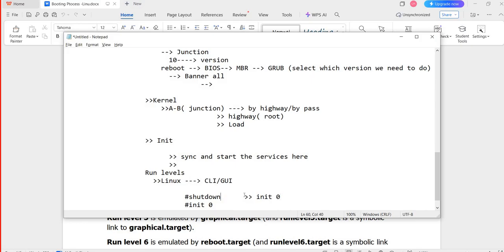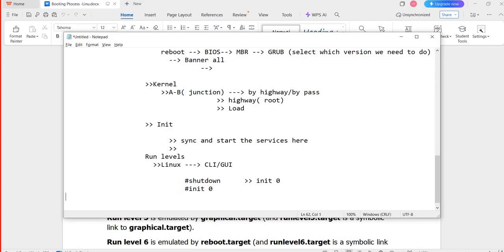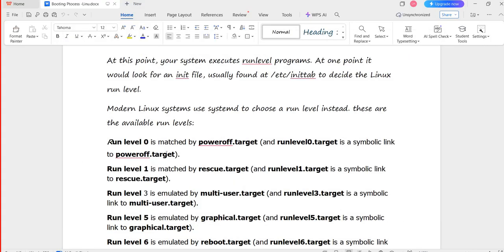Means some link will be established to init 0. So this run level will define what mode of action I need to take. Run level init 0 is nothing but shutdown, power off. Run level 1 is for rescue purposes. For example, sometime back we said your operating system is halted somewhere. You need to repair it.